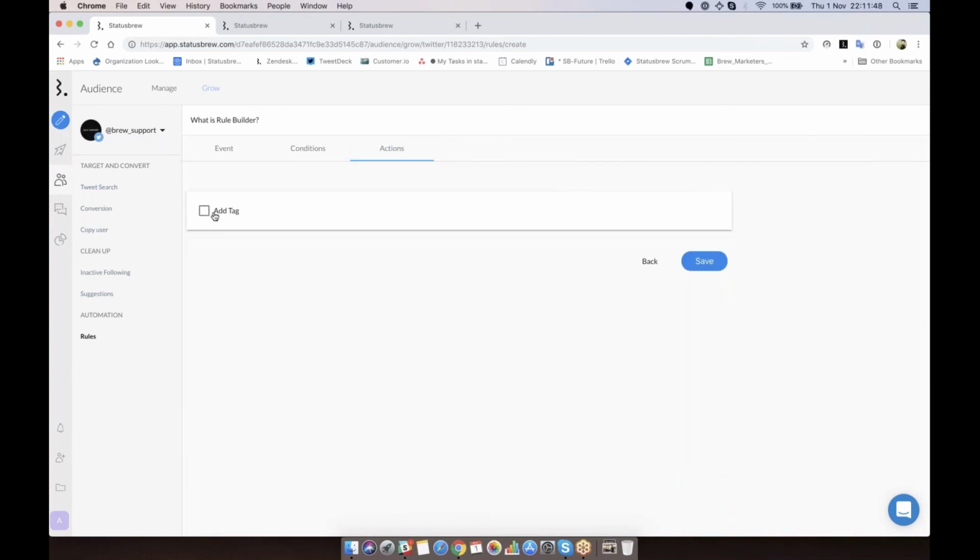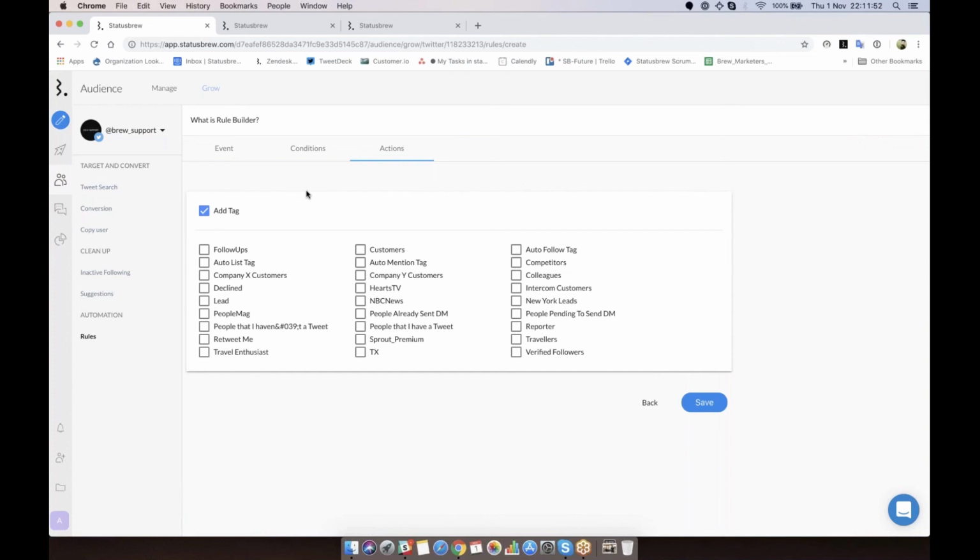So I have created a lot of tags. When you'll be following a lot of people, and as soon as somebody from them follows you back, you can add these people to a tag. So I'll just add these people to a tag. Let's say people pending to send DM. I just select this and I save this rule.